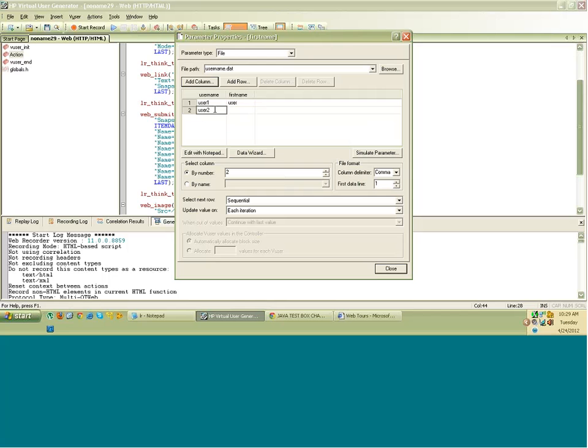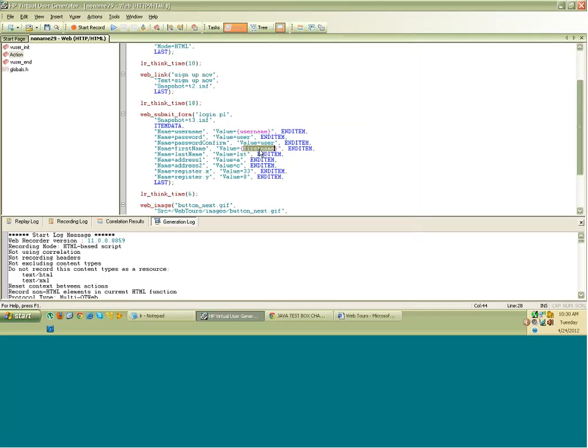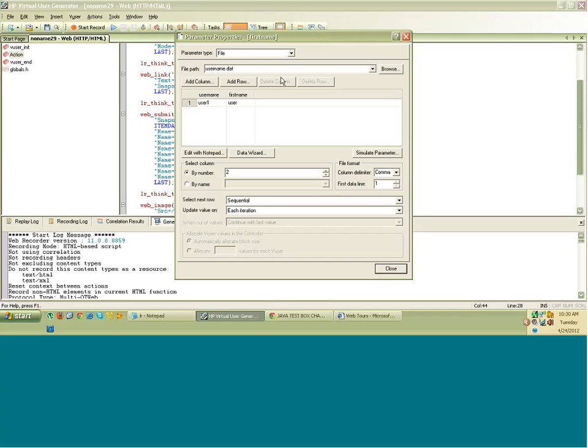So what you have now is, I can delete this column, delete this row. So what you have is one file called username.dat, and in that you have two columns, username and first name, user1 and user. So what you have done is, you have pointed this parameter to username.dat, and that value is being picked up from column number 2. You can see here, select column 2. So column 2 is first name. So this is where it is picking up the value from.